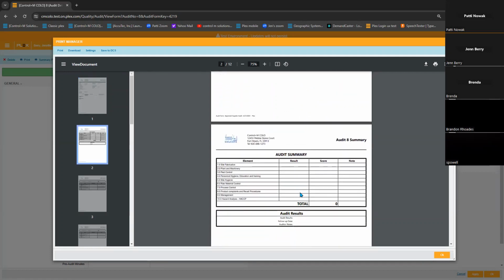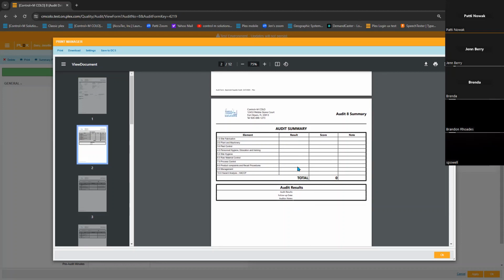If we go to the second page of the audit, this is going to be the summary of all of your elements. So I have my 10 elements here. And these are blank because of course we haven't scored anything yet. This is where if you're taking this hard copy with you throughout the facility, you can be scoring as you go along.